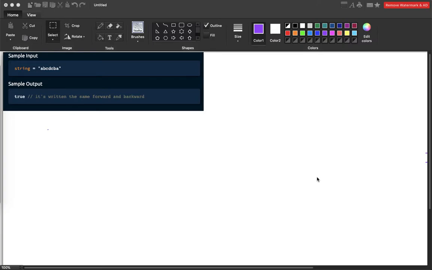Today we are going to solve one of the most commonly asked questions in coding interviews. The problem that we are going to solve is a palindrome. The problem statement here is that we will receive an input string, which could be a single word or it could be a sentence, and we need to check whether this is a palindrome or not.